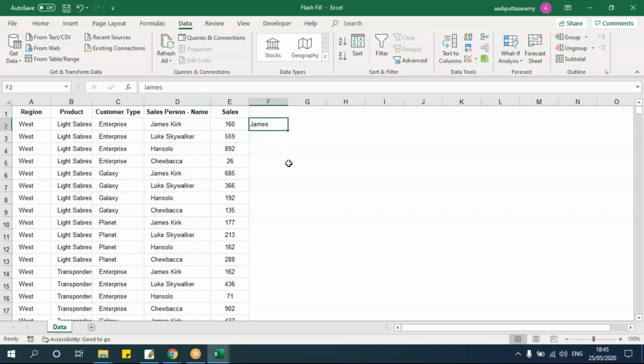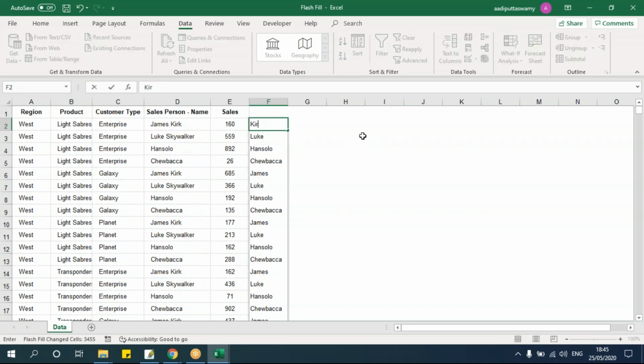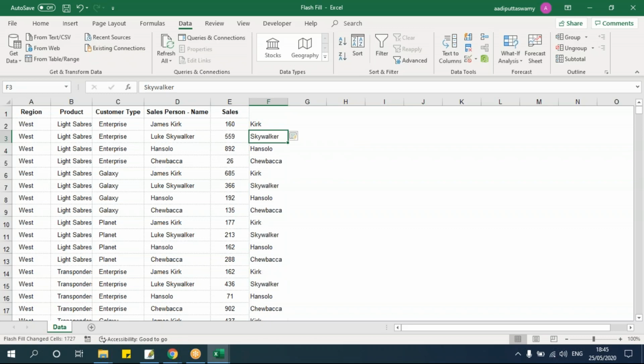Now when I say James, I'll click on this flash fill. I just typed only the first name, and if I click on this, it will give me the first name. Now I have applied the flash fill on these cells. I'll go here, give the second name, enter. It will automatically give me the second name.